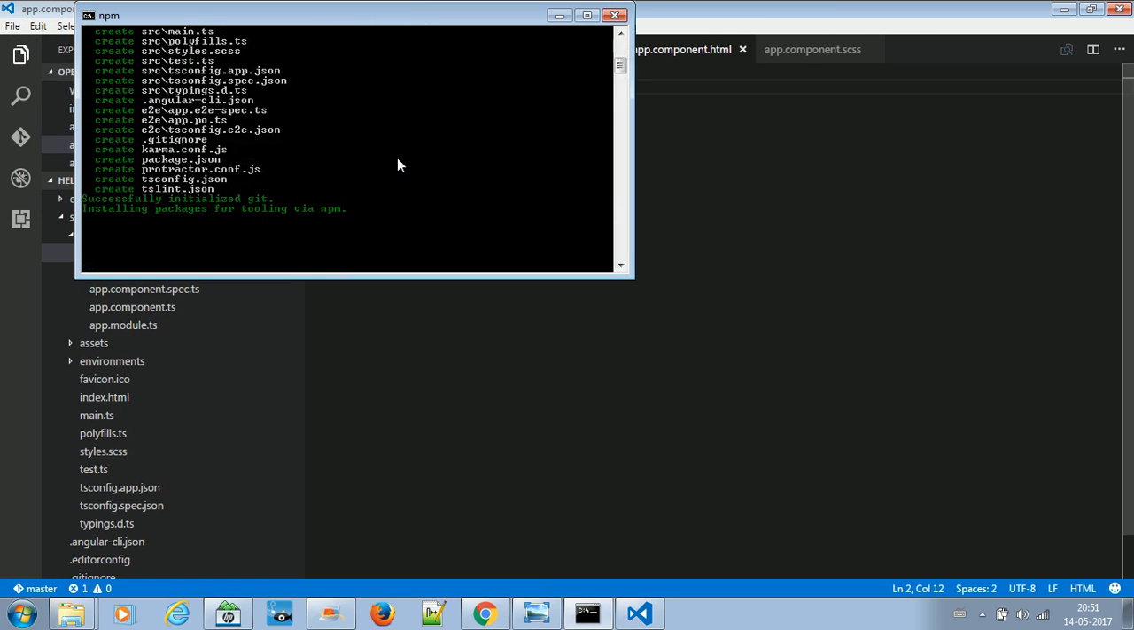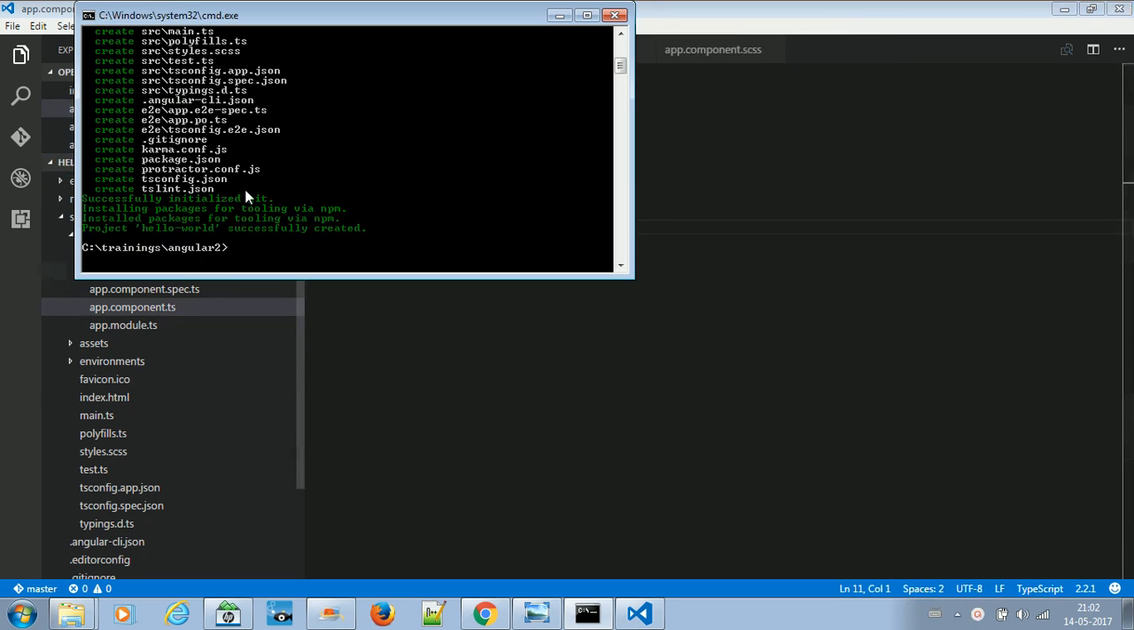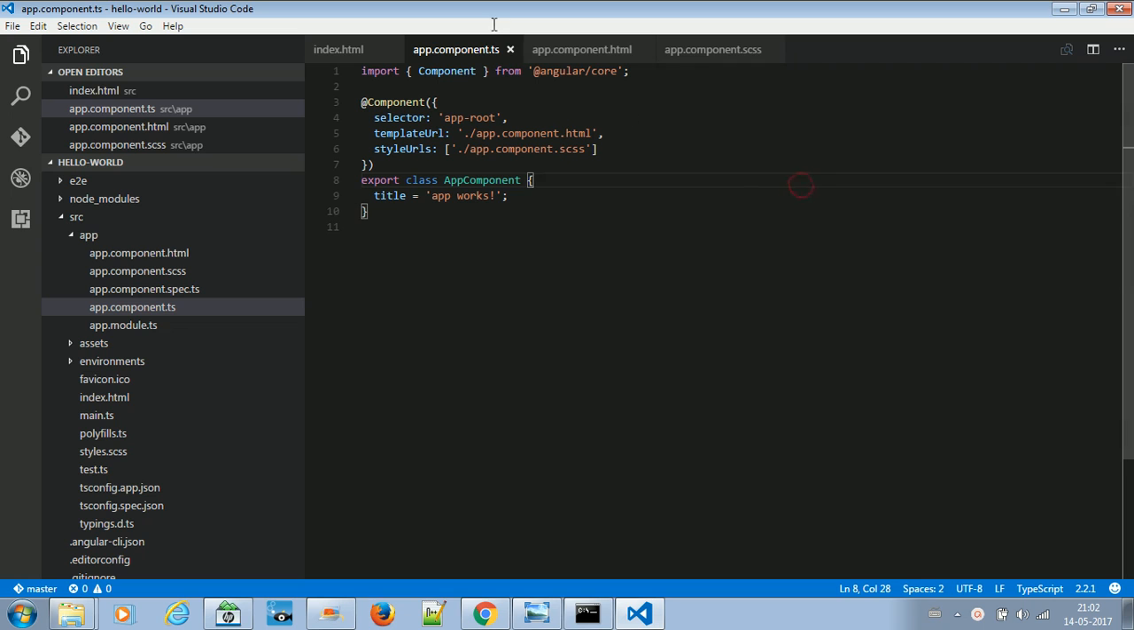Okay, so it is still saying installing packages for tooling, so the installation is still going on. Okay, so finally this is installed. So now we come back to app.component.ts. The first thing that we need to import, the minimal thing in fact that we need to import, is the core Component of Angular. So this is the minimal import that we need to do.